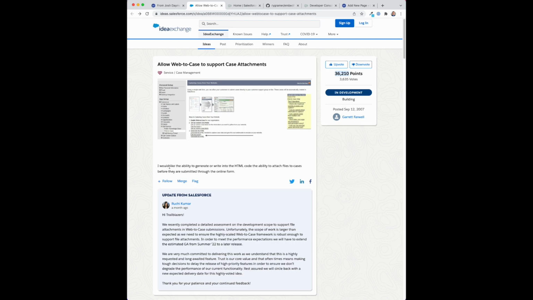I would like the ability to generate or write into the HTML code the ability to attach files to cases before they are submitted through the online form. Totally reasonable request. Web to case is used by many organizations, and you'll want to include the ability to upload files. So 15 years on the Idea Exchange is a lot.